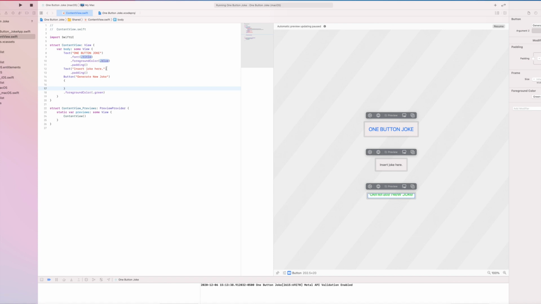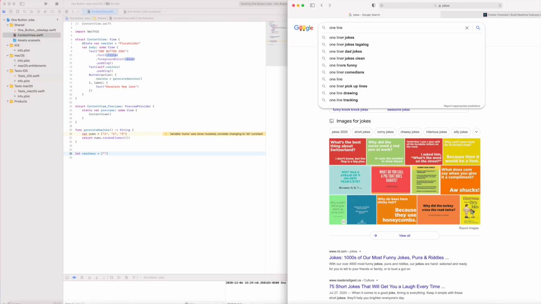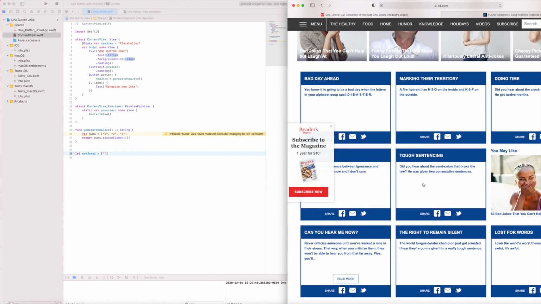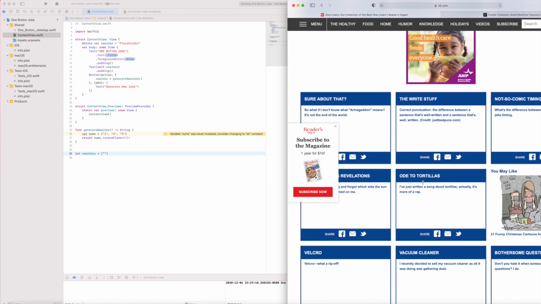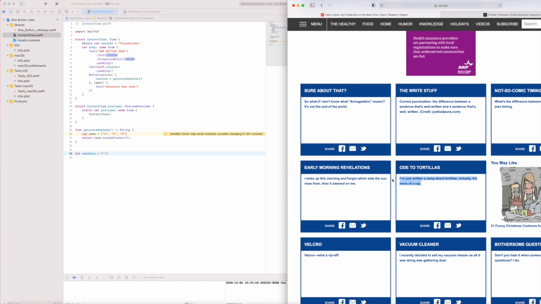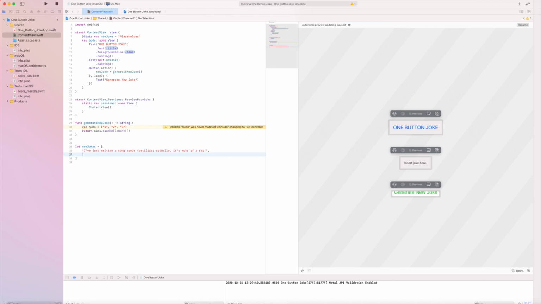So the main part of our app is having some kind of functionality on this button that changes the joke every time you press it. So the first thing we're gonna want is a bunch of different jokes. Let's do one-liner jokes. Ones that I can easily copy and paste. No punchlines. Okay, it's kind of funny. I've just written a song. Okay, I like that. I like this. It's gonna take a while, so I'm gonna fast forward this part.